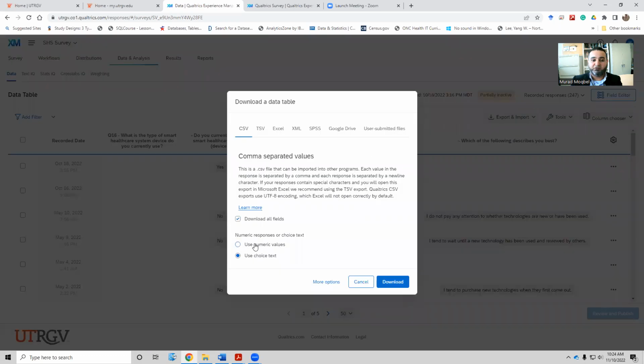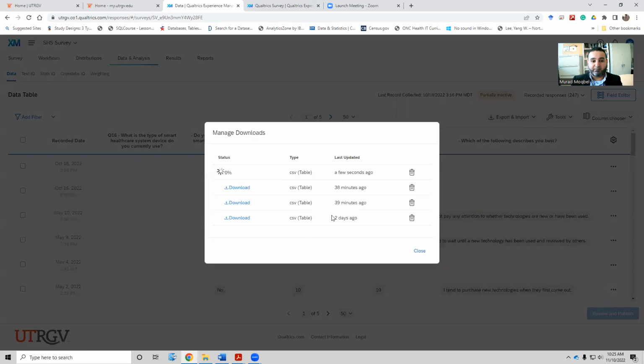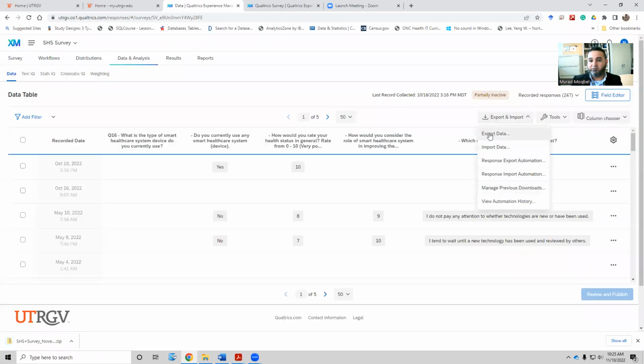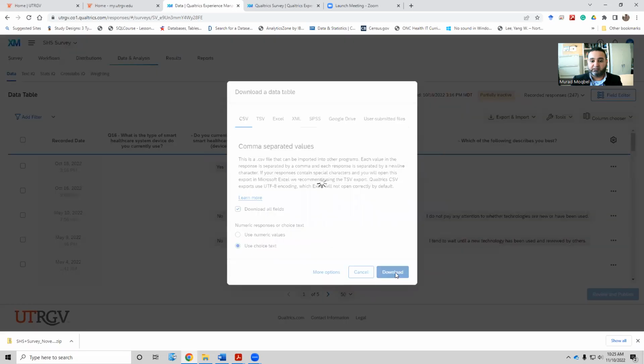You will notice that we have two types of files we can download: the numeric values or the choice text. For me, I will choose the numeric values because it makes life much easier, and I already know the values, since the Likert scale that I used is strongly disagree to strongly agree. But I would recommend downloading both of them just in case you want to go back and forth. So I will download the numeric one first, and then you can go ahead and download the choice text as well.